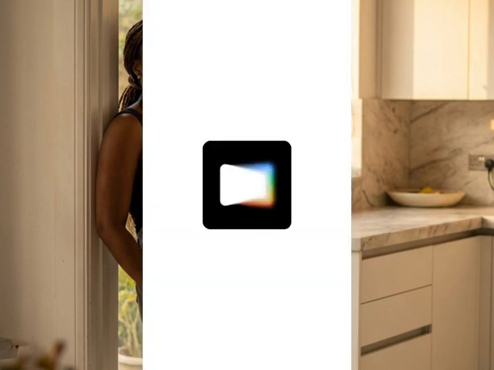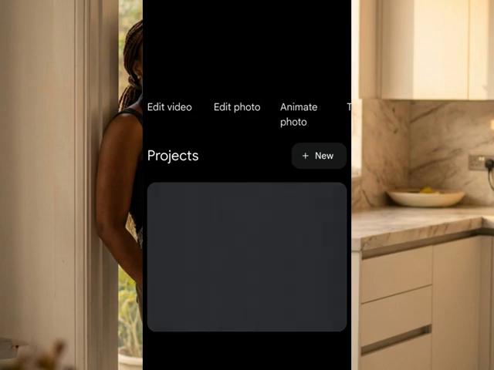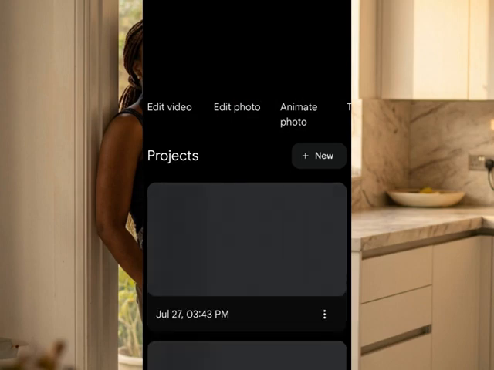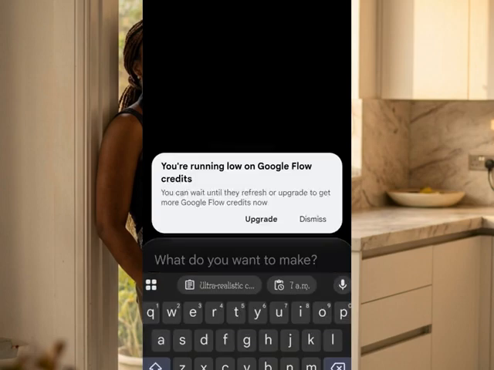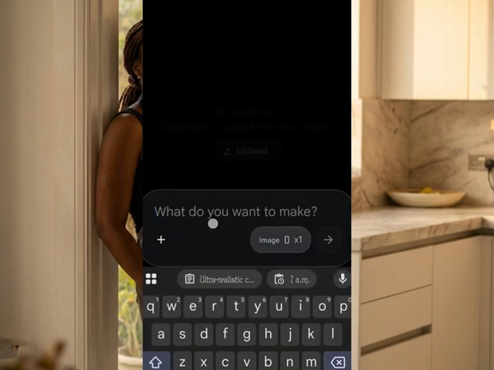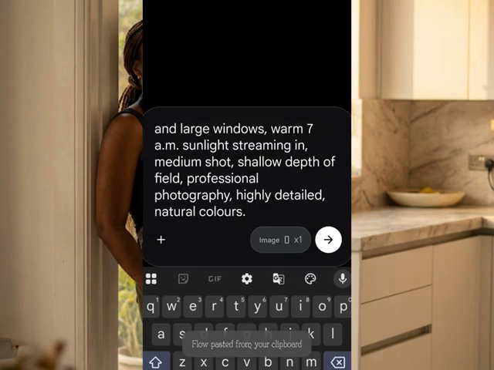For example, this is Flow AI. Now, after you head over to Flow AI, the next thing you are going to do is click on New Project here. When you click on New Project, the next thing you are going to do is paste the prompt you just copied. You paste it here, and after you paste it, you click on Generate.